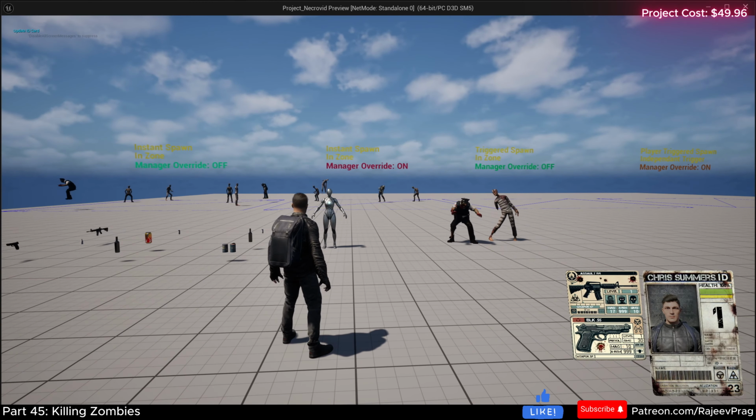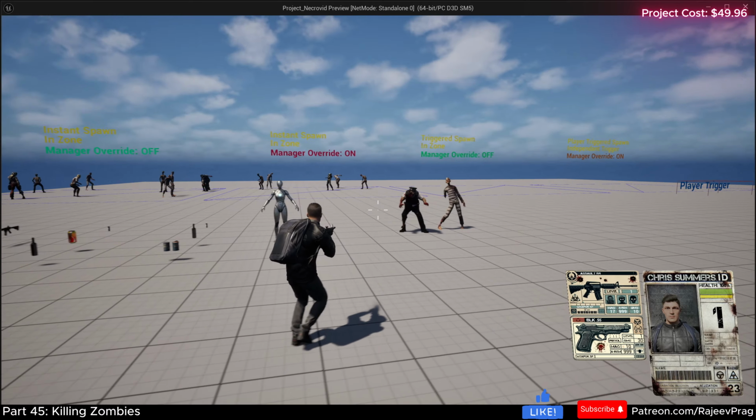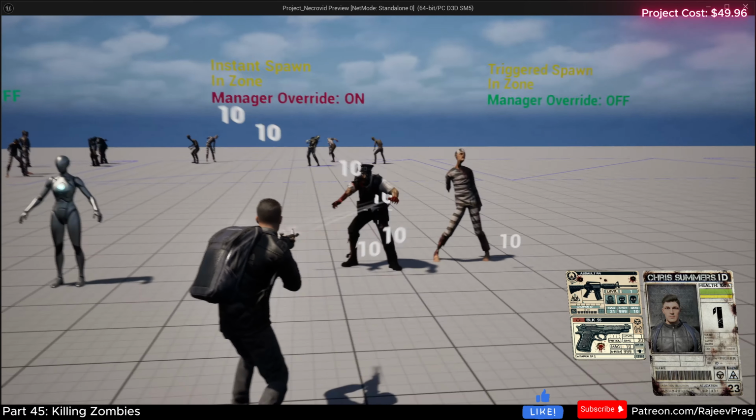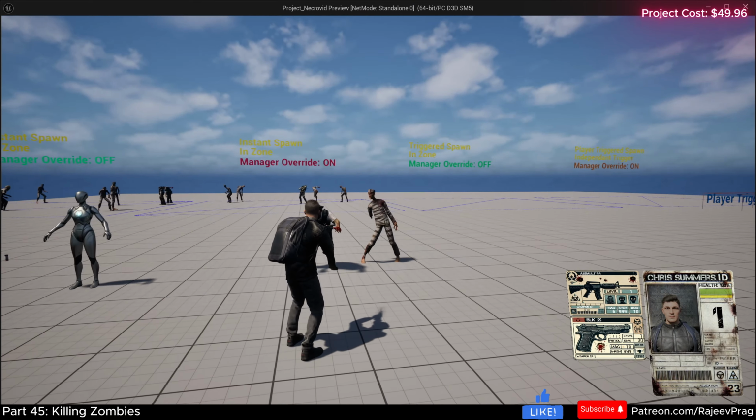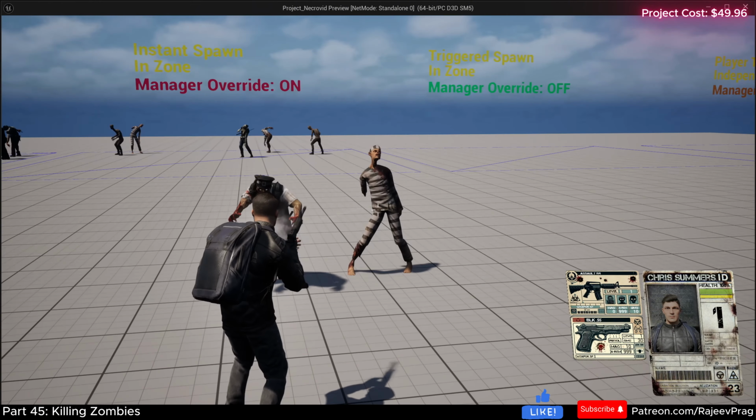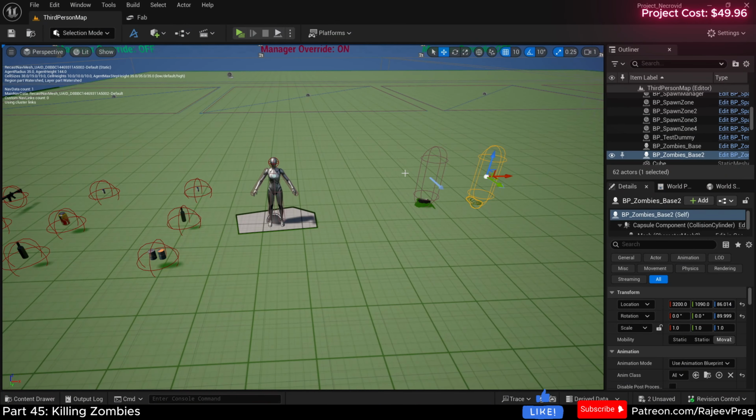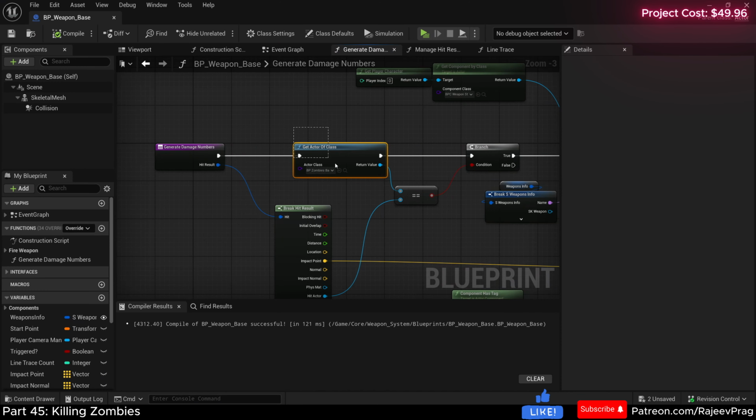Now, if I go ahead and press play, and if I pull out my weapon, the BP zombie base, the first one, working perfectly fine. However, if I now shoot the second zombie, nothing's going to happen. That's because this actor of class node will get you only the first actor of its kind or of its class type when you do this get actor of class.